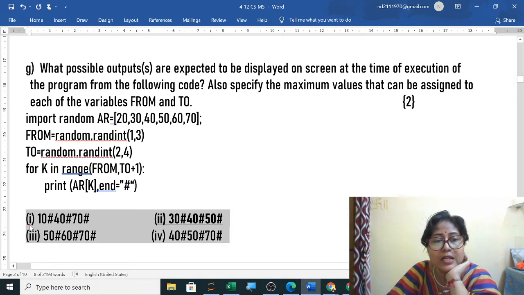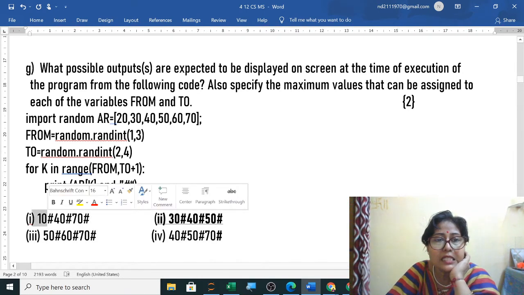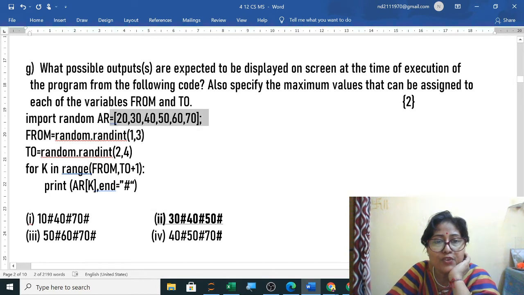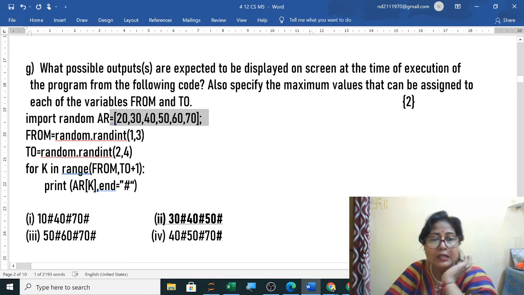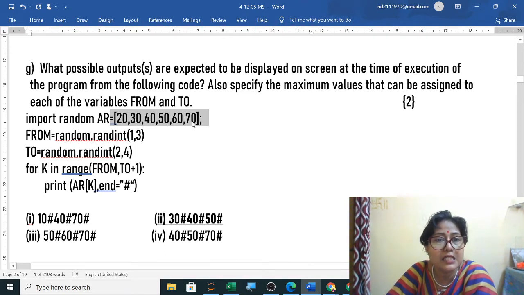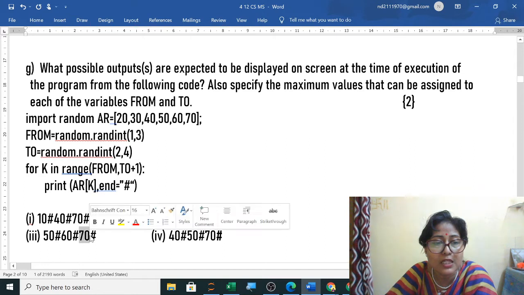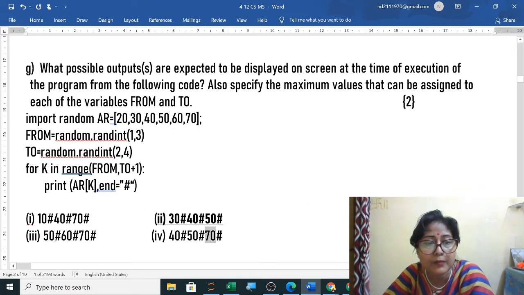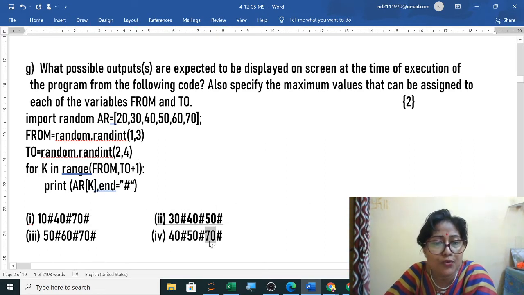Second method is you can simply reject it. See, the first one 10 is given, whereas 10 is not present in my array. So first one is rejected. Third one 70 is given. Now 70 will be 0, 1, 2, 3, 4, 5. If the last value is 5, then till 4 it will be executed. So 70 it will never be taken. So all are containing 70. So all these are wrong. 1 is wrong, 3 is wrong, 4 is wrong.